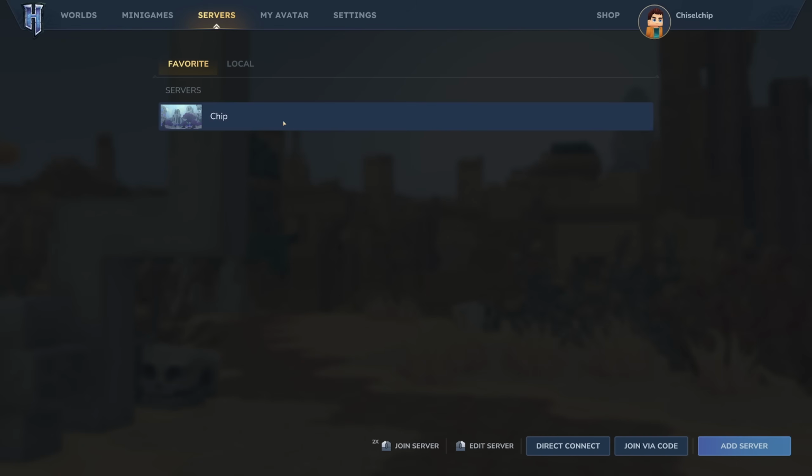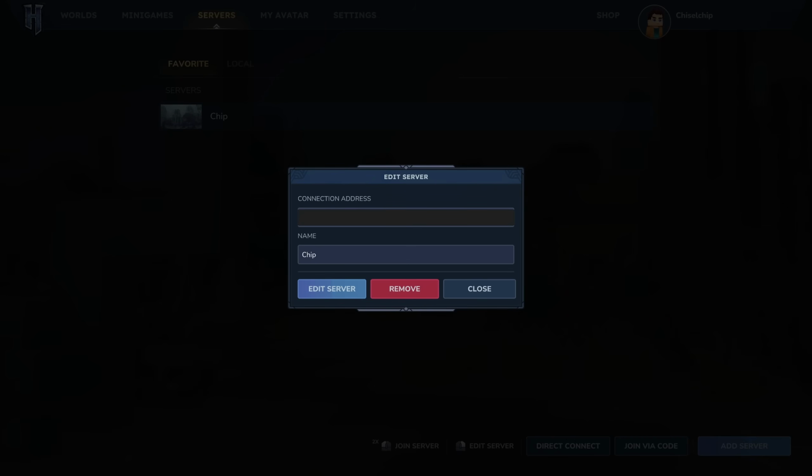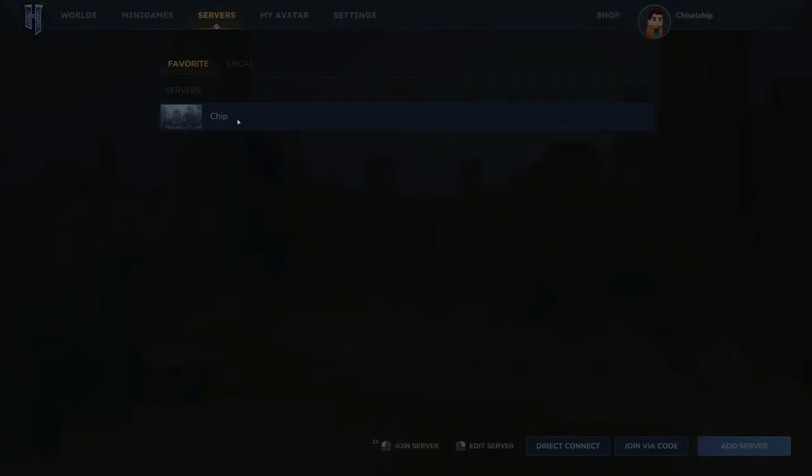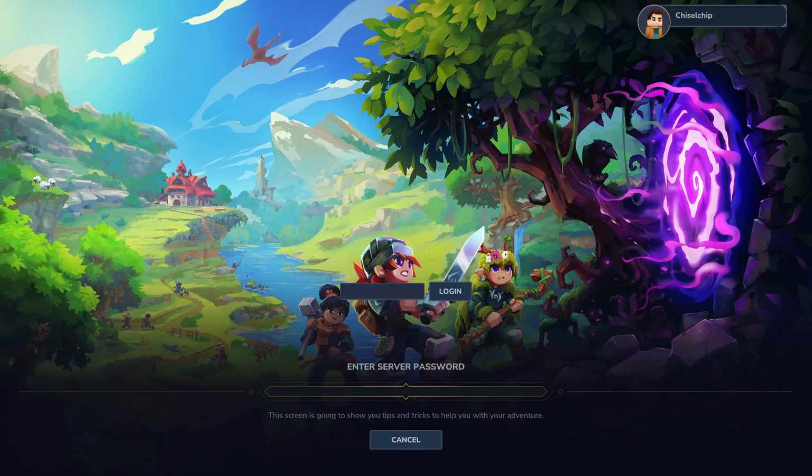So now you'll see it show up in the favorites. All you got to do is either right click to edit the server if you want to edit or remove it, or you can just double click and that will go ahead and join it and then ask us for a password.